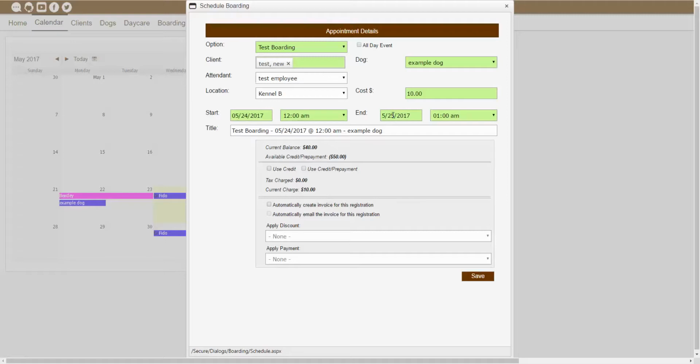So for example, this boarding option that I have chosen is set up to last for 1 day. So let's say instead of it being 1 day, we want it to be 2 days. So instead of the 25th, we'll change it to the 26th as the end date. And if you notice, my cost instead of being 10, it now changes automatically to 20. So if your sign-up option is normally set up for 1 day and you manually adjust the duration to 2, it would double the cost by default.